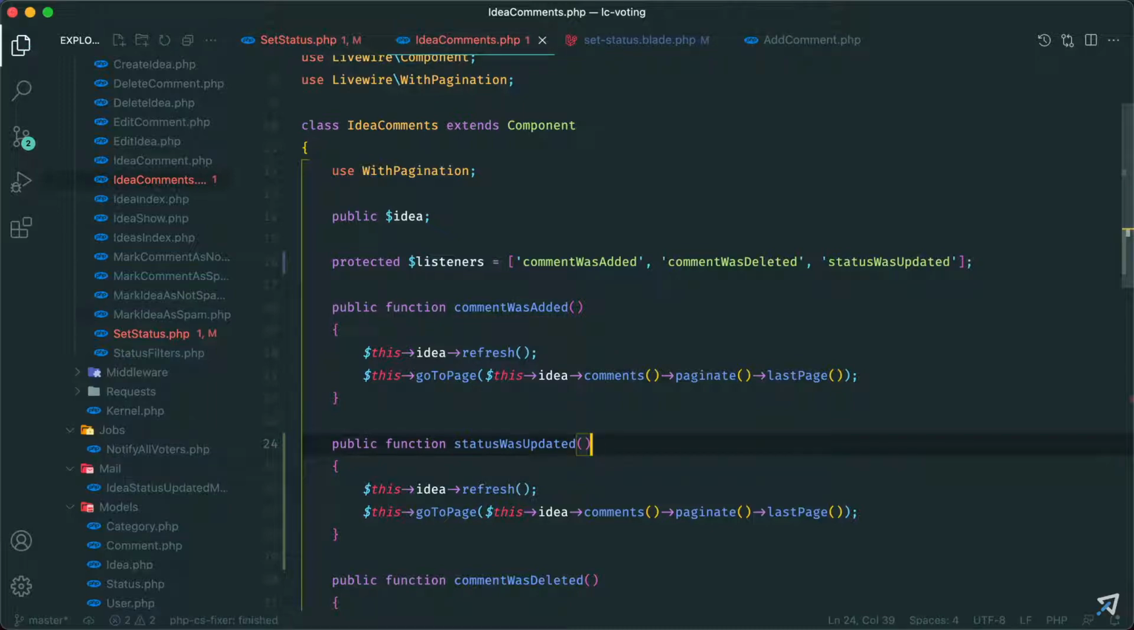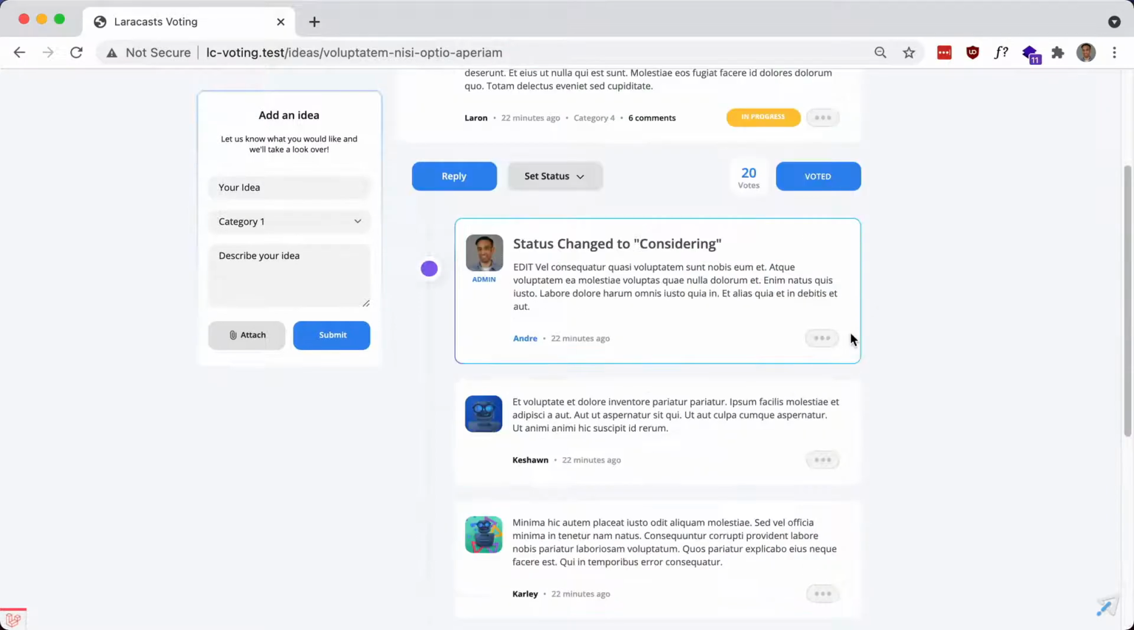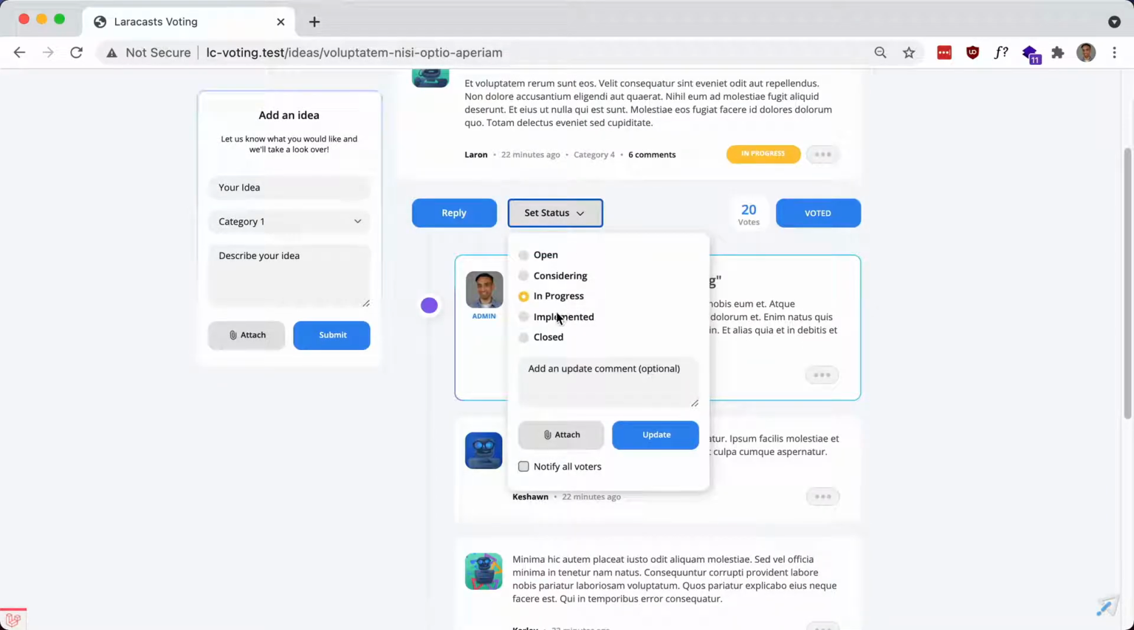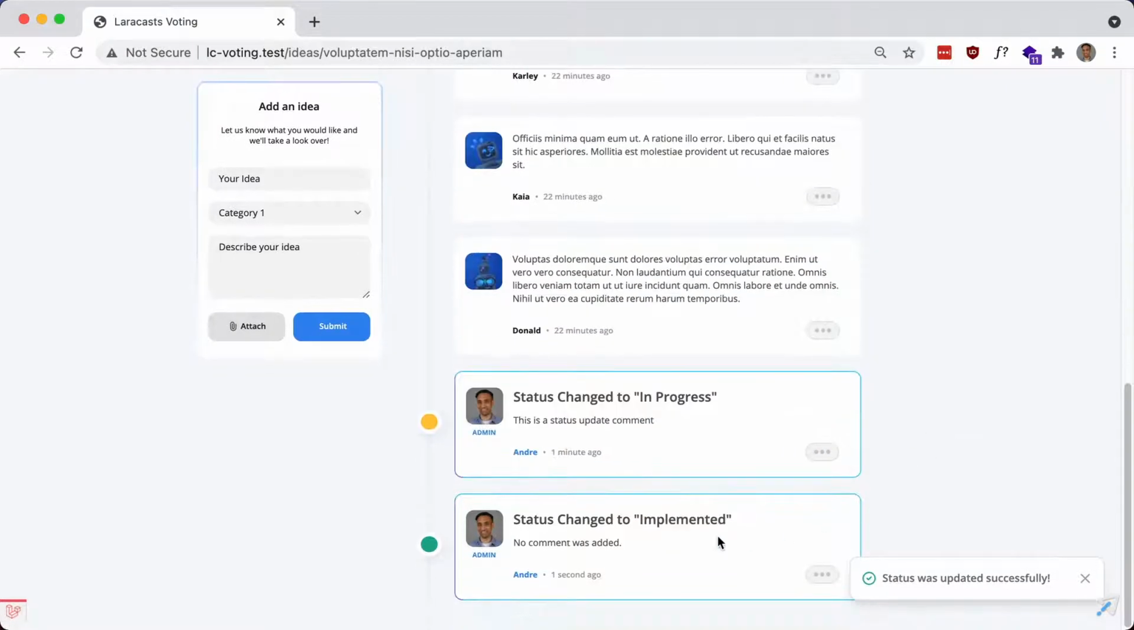Does this work? Let's change it from in progress to implemented. Let's test it without any comment. Update. Status was updated. And there it is. Cool. And we do get that default message here. So why is this showing here? Let's try to fix that.